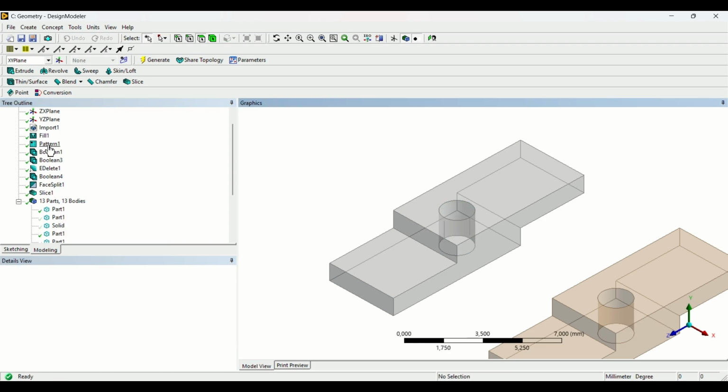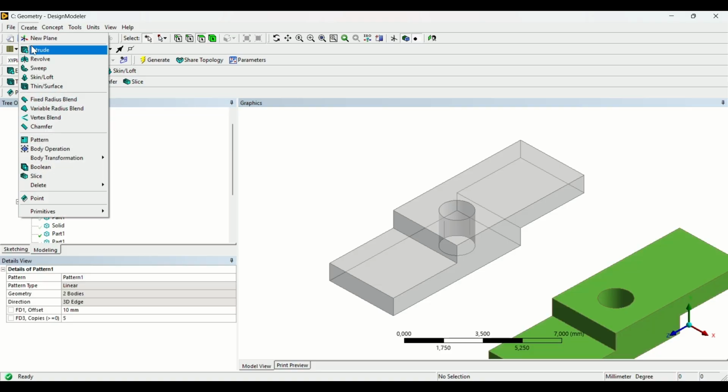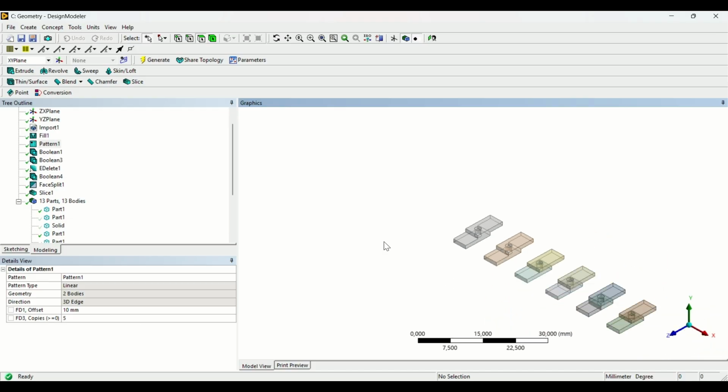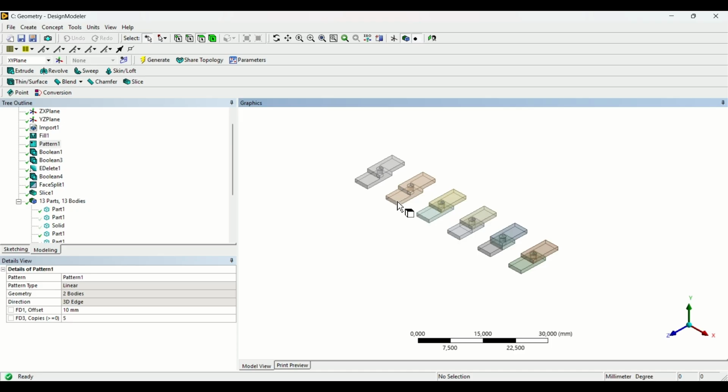Then I create the pattern, which can be done by clicking here, then just selecting the bodies, and then selecting the direction of the pattern that you're going to create and the number of copies. As you can see here, for example, I created 1, 2, 3, 4, and 5 copies, so I just needed to click here and change it from 1 to 5, and then the offset, which means the distance.